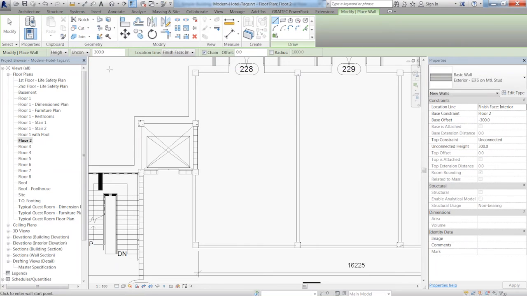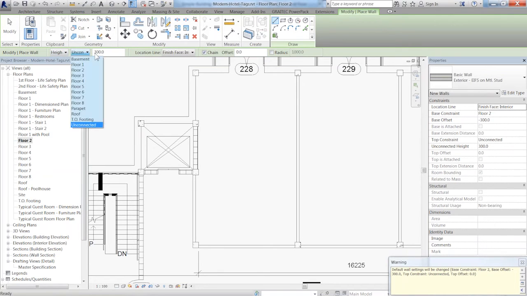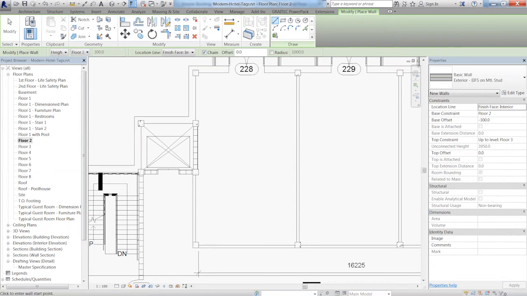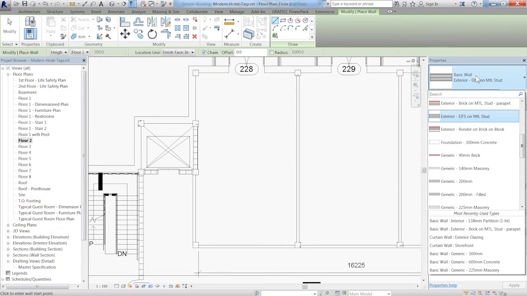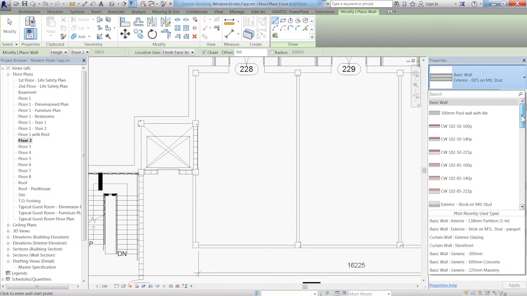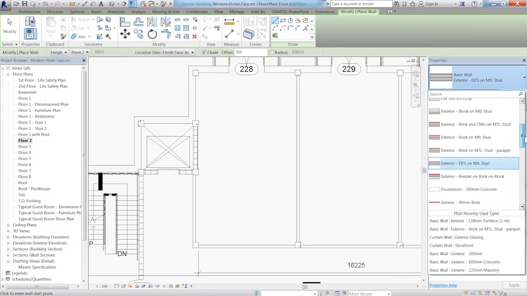But more than that, we can also tell it how high we want these walls to go. So I've got a height option here, and I'm going to tell it how high I'd like it to go. I'm on floor 2, so I want it to just go up 1 flight, so that's going to go to floor 3. And then over here in the properties area, this is where you can see that we have a huge variety of walls, and we can choose any of these particular walls.